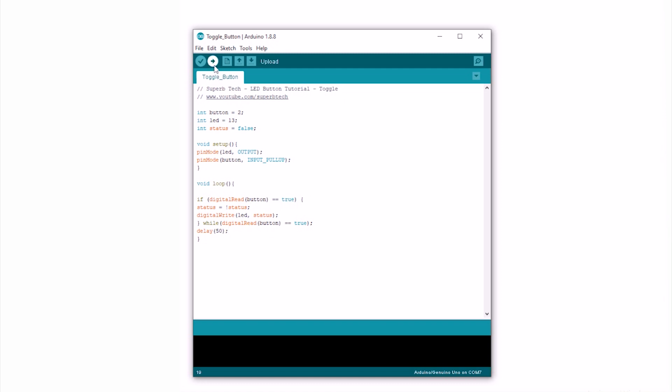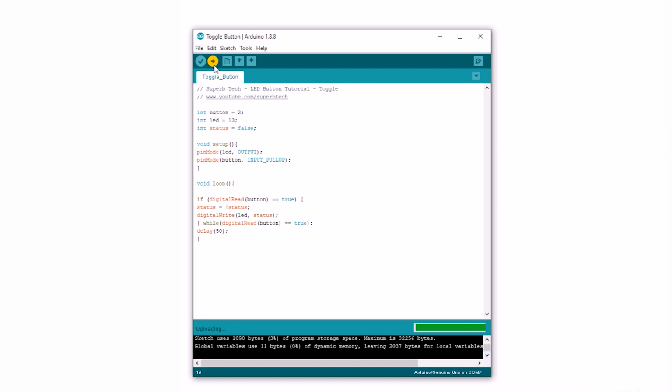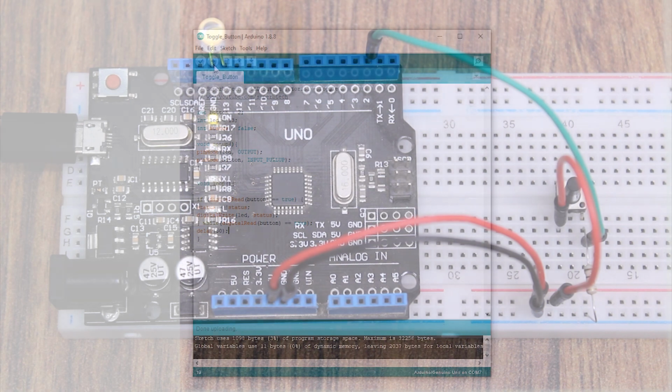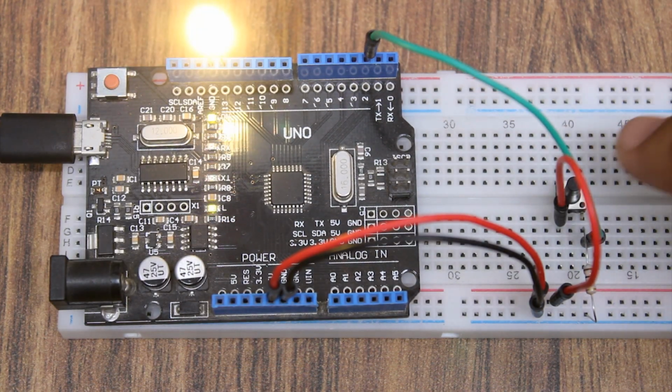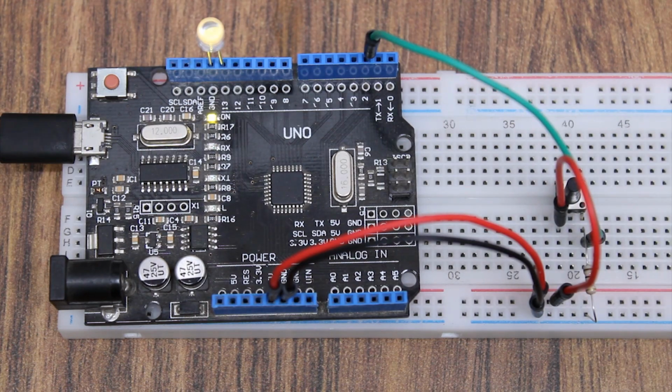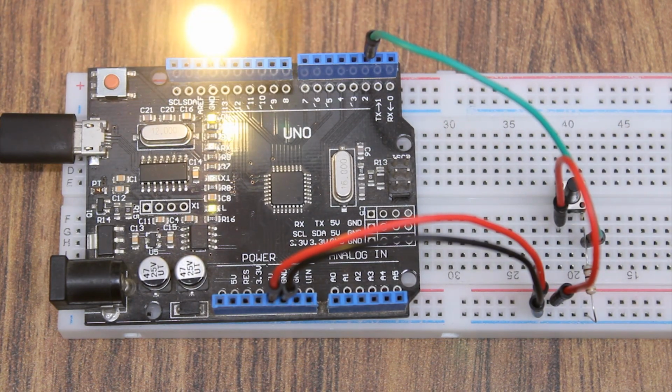Let's upload the code and use the button. As you can see, when the button is pressed once, the LED turns on, and when the button is pressed again, the LED turns off.